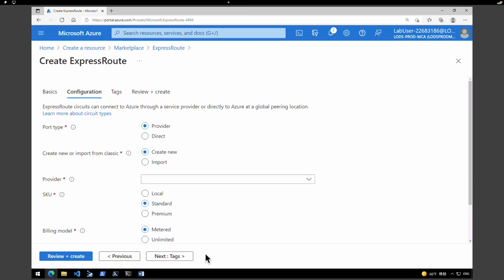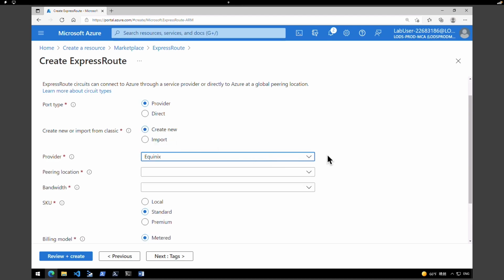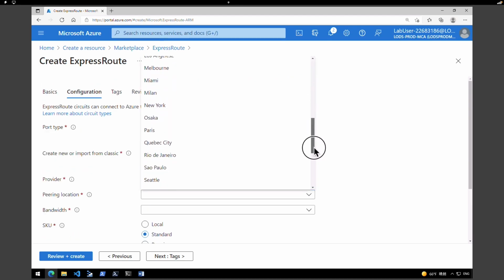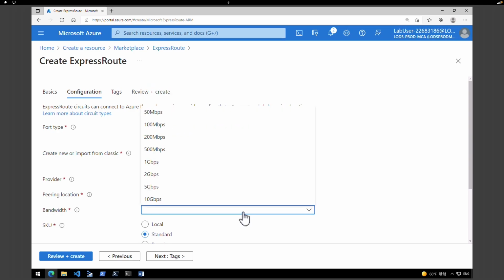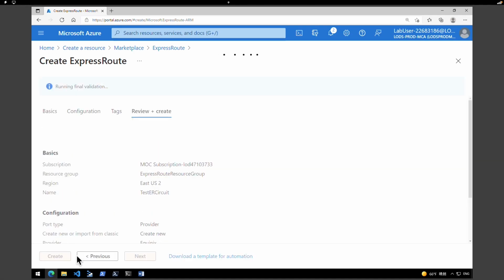And click on configuration. Under configuration, I'm going to leave the port type as provider. Create new or import from classic, I'm going to select create new. Under provider, select Equinix. I'm going to select the peering location as Seattle. Bandwidth, I'm going to pick 50 Mbps. Under SKU type, for this lab, I'm going to pick premium. Under billing model, metered or unlimited, I'm going to pick unlimited. Allow classic operations, you can keep it no. And hit on review and create.